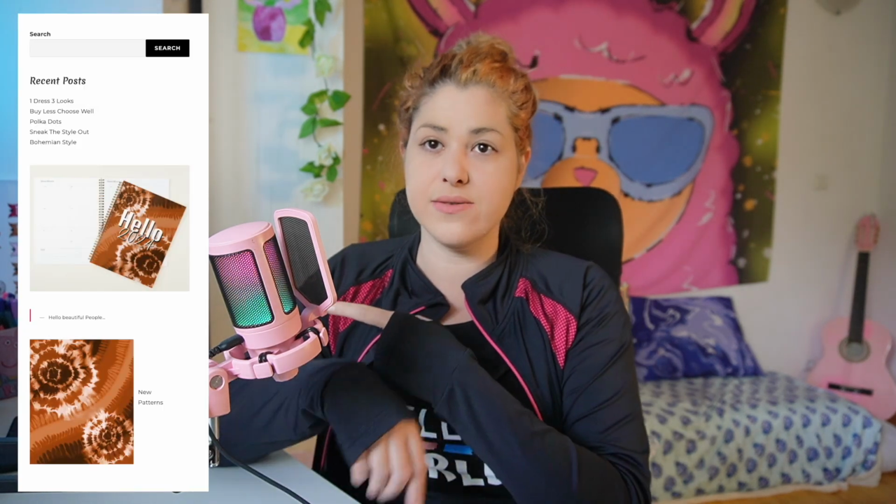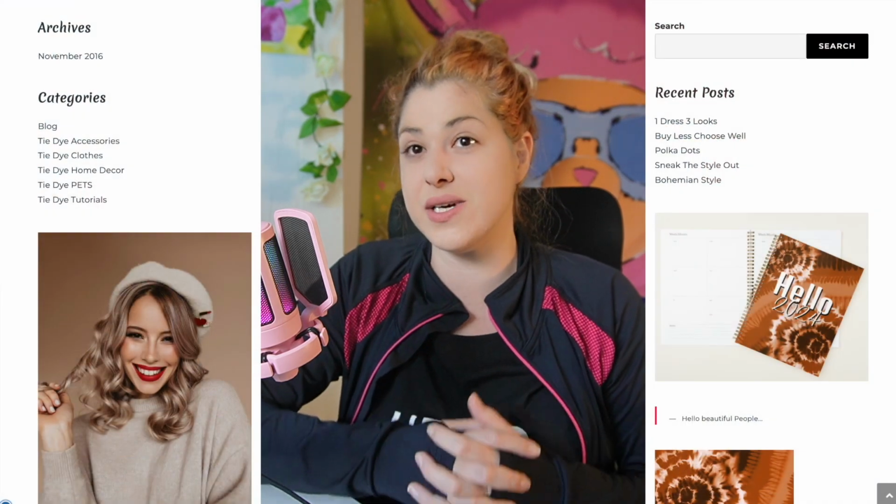Now on WordPress, we also have sidebars and widgets. It also comes with headers and footers. So the header is on top, the footer is down below, and the sidebar is on this side or this side or on both of them, because that is also an option.